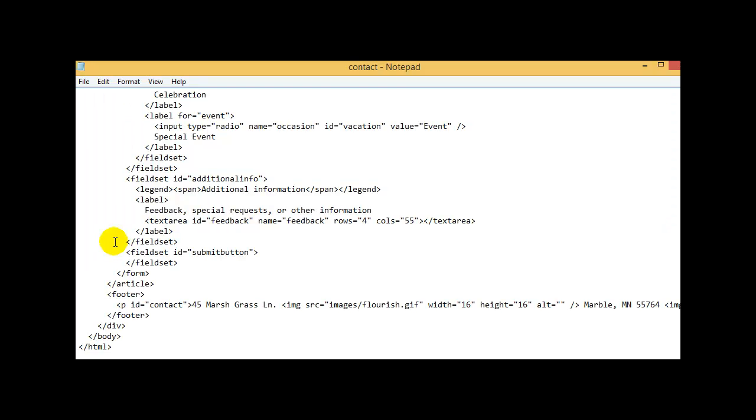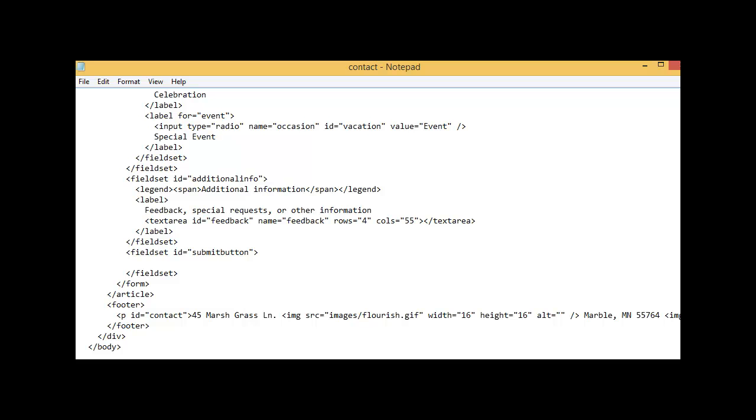Alright, now that we have our file open, we are going to go down to our submit button field set. I'm going to enter a line, and we're going to put the value attribute that specifies the text displayed on the button. So let's go ahead and put our input type equals submit, ID equals submit, and value equals submit with a capital S. And your code should look just like mine here. Let's go ahead and save our work now.